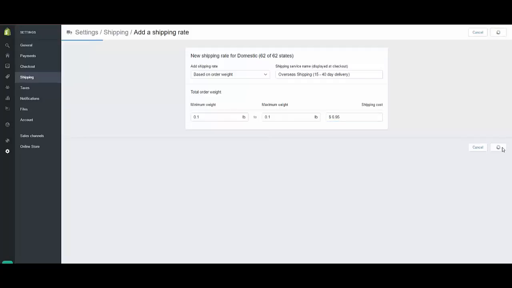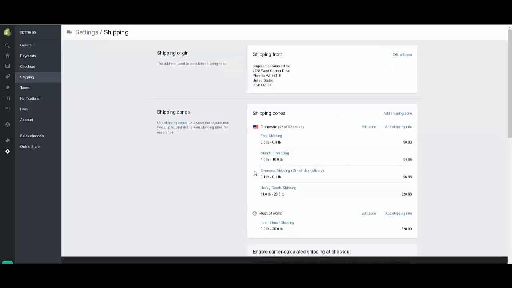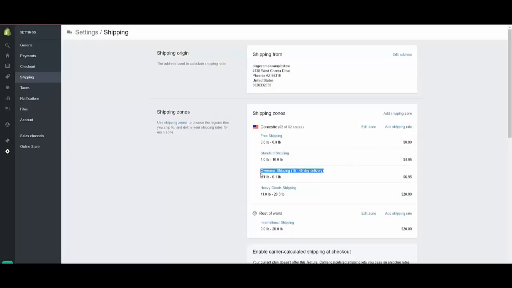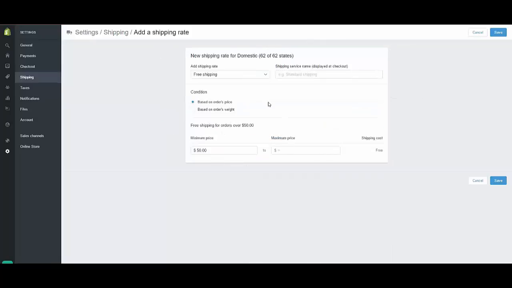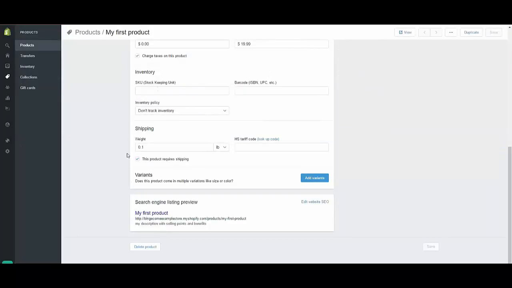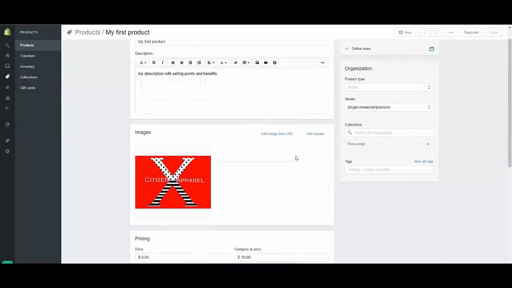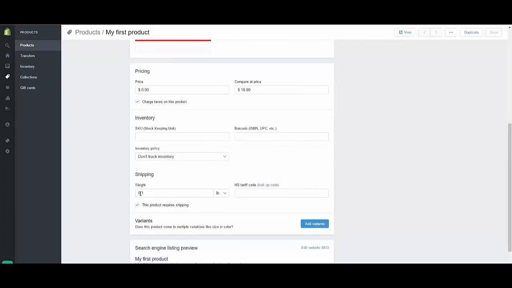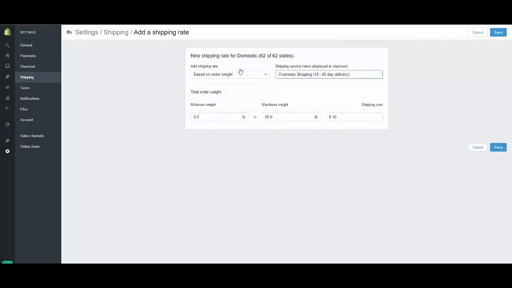Now, this is why it gets a little tricky. I'm going to copy this really quick. What happens if the person comes to your page and they don't order just one item, they order 2 items of that same exact item? If I put 2 of these in my shopping cart, it's going to weigh 0.2 pounds, because each one weighs 0.1. So we need to account for that in our shipping.